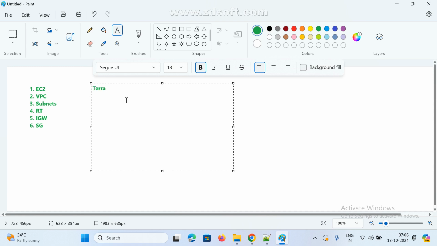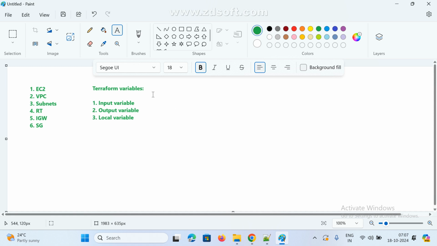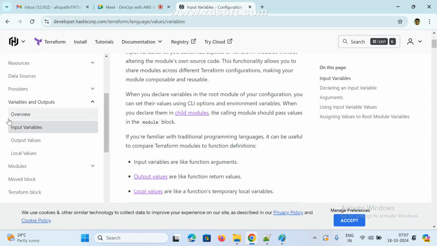So in Terraform, there are three types of variable. One is input variable and output variable. Output means printing purpose, output variable, and input means we are declaring the variable. Third one is local variable. Last time also they asked this question: what are the types of variables in Terraform and how do you declare them? So how many types, guys? Three types: input variable, output variable, and local variable.